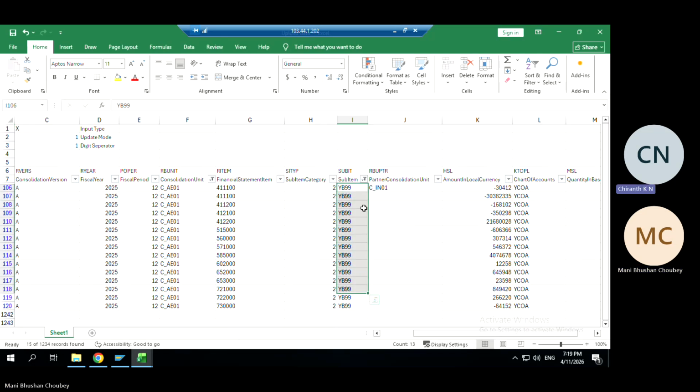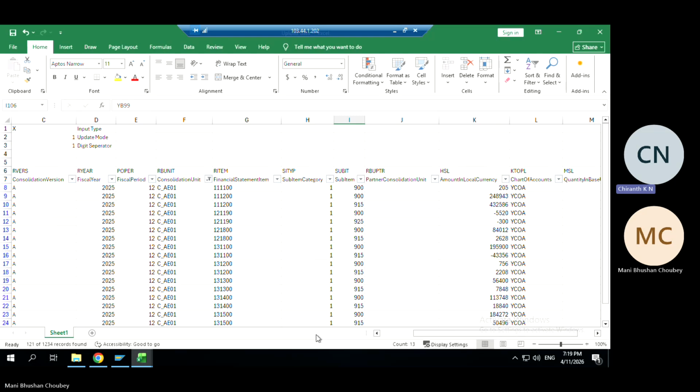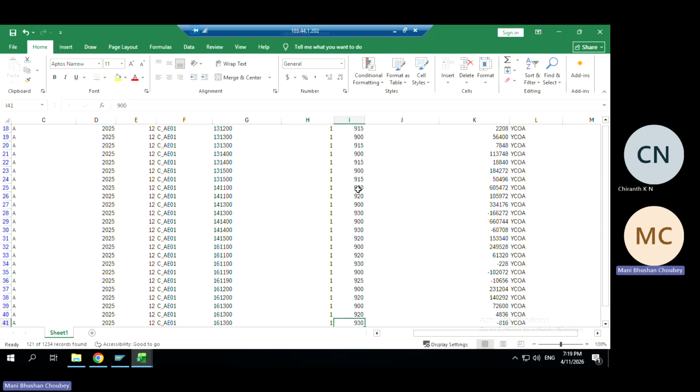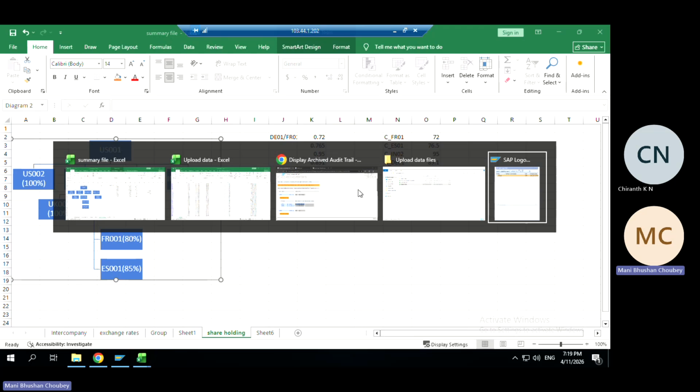Will all P&L accounts be assigned to YB99 or are there other functional areas? You can keep it blank also. No, there are others also. There are many functional areas, like cost centers. You can have multiple cost centers, right? Similarly, you can define multiple functional areas. Transaction type details, you can always check in the configuration. Many transaction types are available.